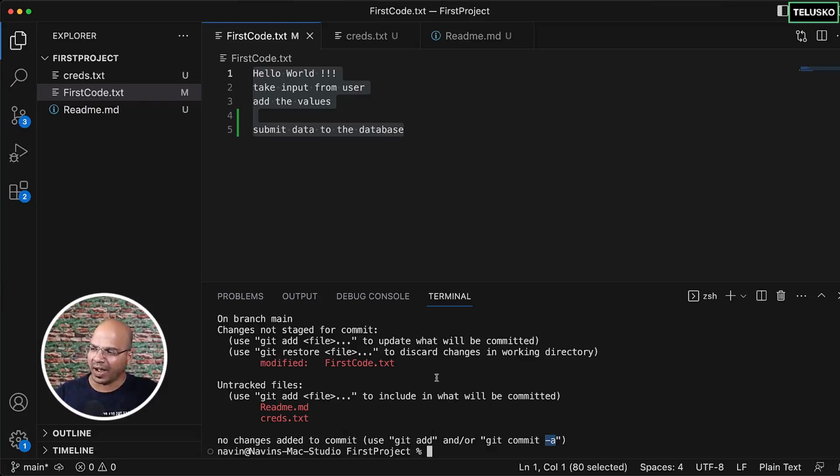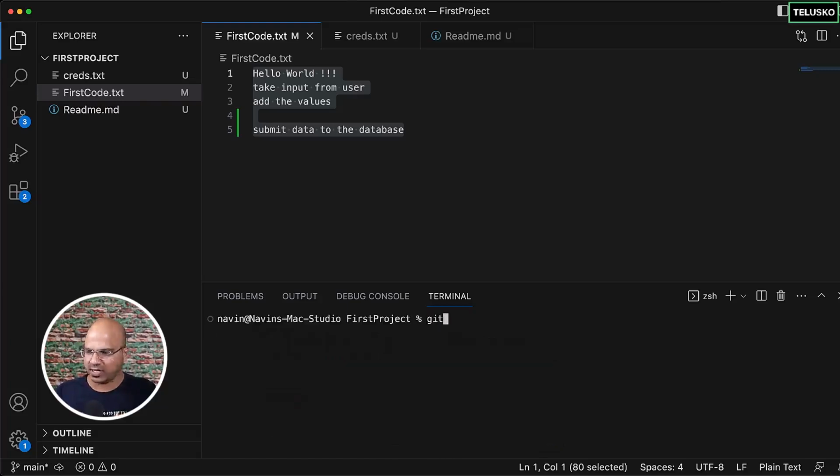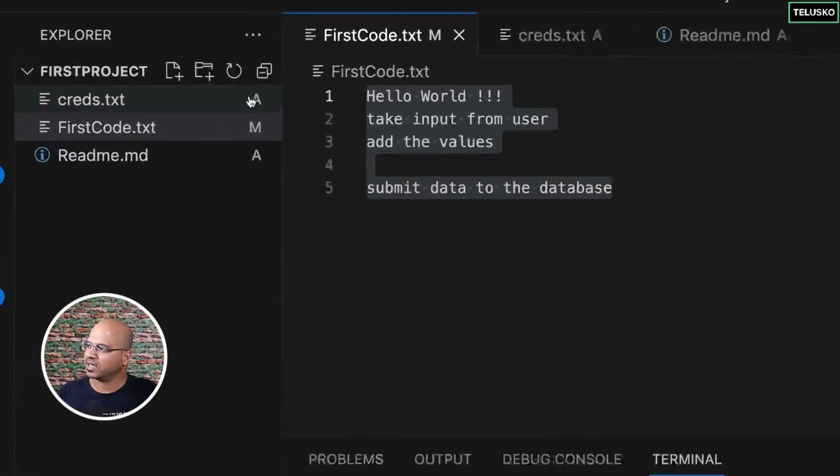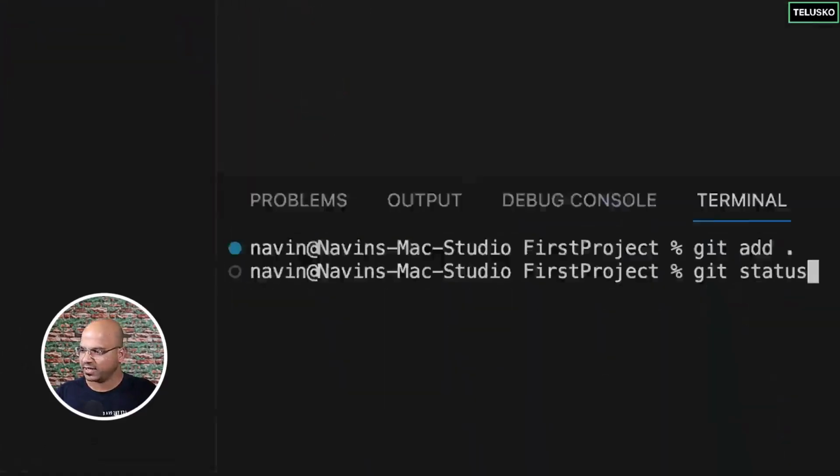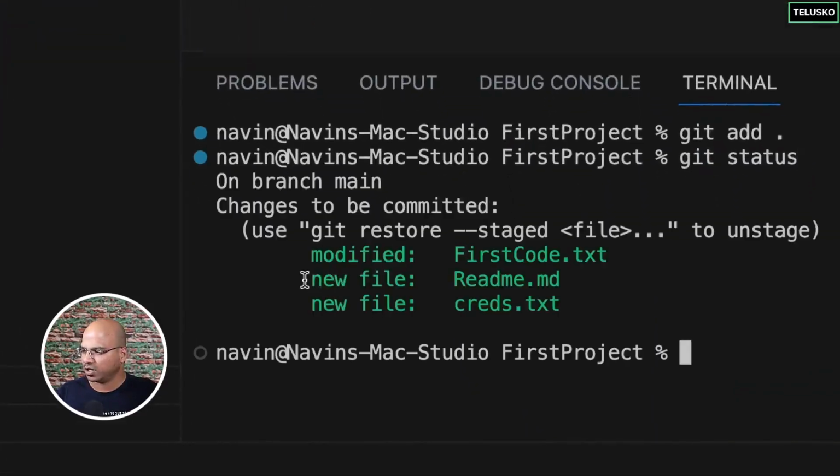But let's say I want to add all the files to the staging area. How will I do that? Of course, you can simply say git add and mention each file, like firstcode.txt, then press enter, and do it again for the next one. Or there's a shortcut: you can simply say git add dot. The dot means you add all the files to the staging area. Enter, and done. Now all the files are being tracked. It now shows A, which is added, and if I run git status now, you can see we have two new files and one modified file.